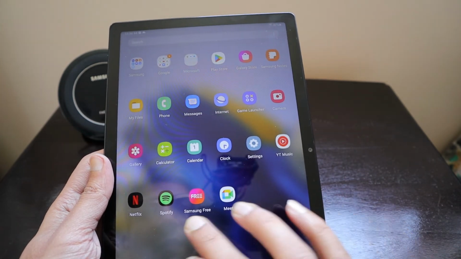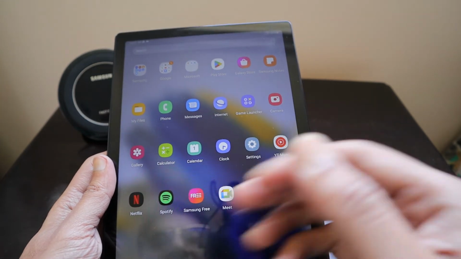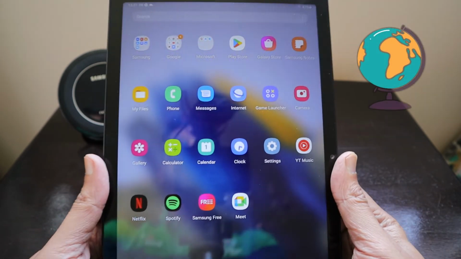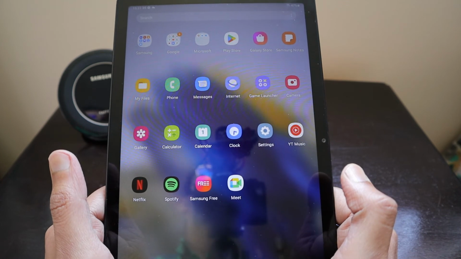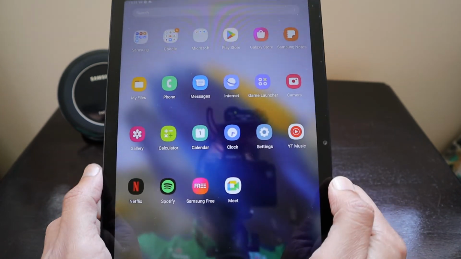And that's it. And if you have any question regarding this tablet, do let me know, as I will continue to install a lot of apps on this device, and I also install Telegram and other apps. So let's see how it goes.